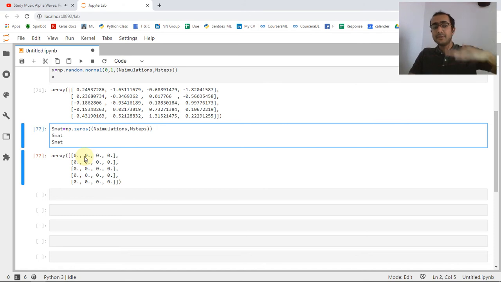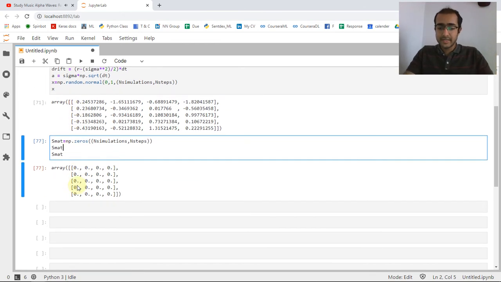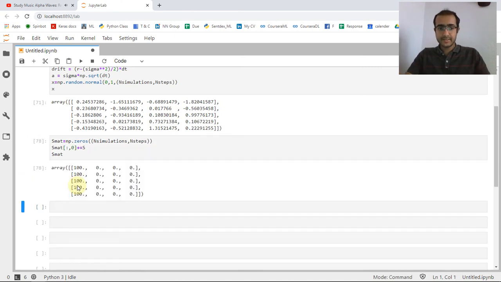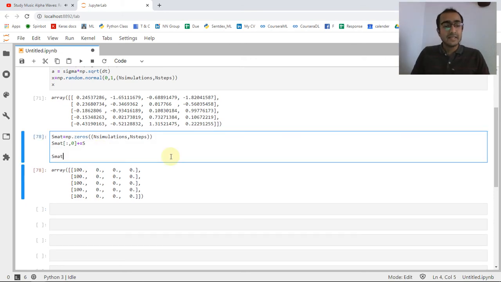Because these are 5 different simulations, we should have 100 on the first element of all these small arrays, because at t equal to 0 the price is 100. So let's make it 0, on the 0th element, which is this one, it should be S. Perfect. From the second time period, which is actually t equal to 1, we will have to use the geometric Brownian motion formula in order to get these different paths. In this case we are doing 5 simulations, so we'll have 5 different paths.